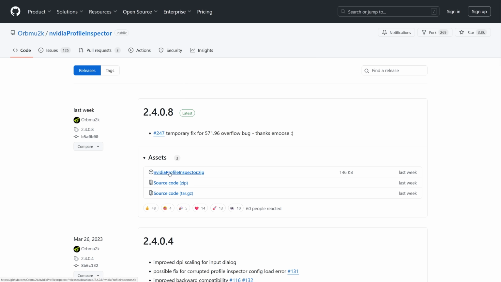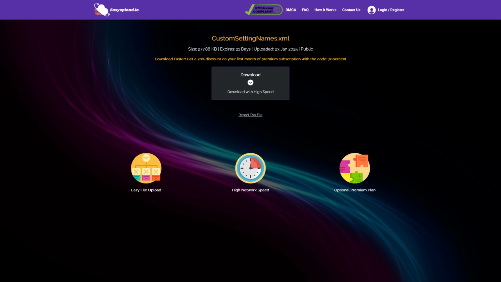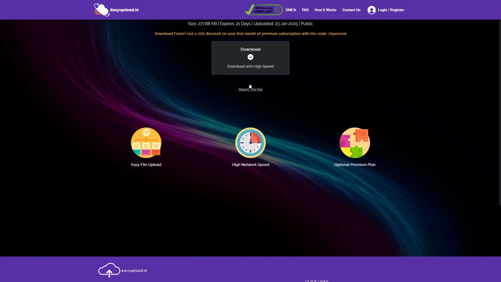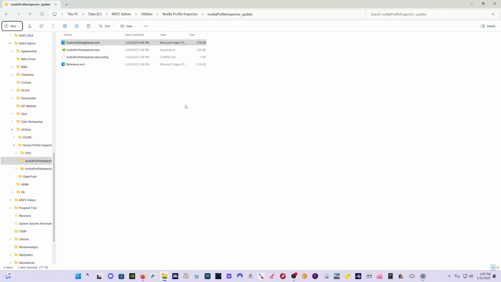Just click here on NVIDIA Profile Inspector.zip, download the file, save it, and then you want to extract that zip folder, and you're going to see these three files here. We need to go and get this file, the CustomSettingNames file, and I'll show you where to get that. You need to come to this page. I will put a link in the description where it is. Click here on download, save the file, and you want to save it to the folder where your NVIDIA Profile Inspector is. You don't need to do anything with it. It just has to be there.